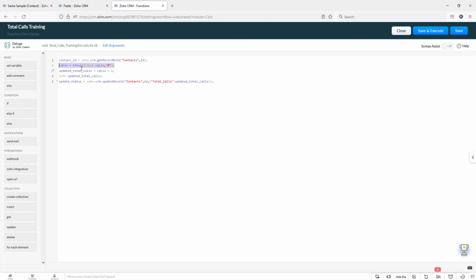So essentially what I'm doing is saying if the contact that was called has a null value, doesn't have any value in that total calls field, we want to set it to 0. Of course, if it's not null, or once it's been set to 0, we're going to move on to line 3, which is to actually perform our very basic calculation. We're going to take the calls value, which is either 0 or whatever other value, right? And we're going to add 1. So calls plus 1. And that becomes updated total calls in our function.